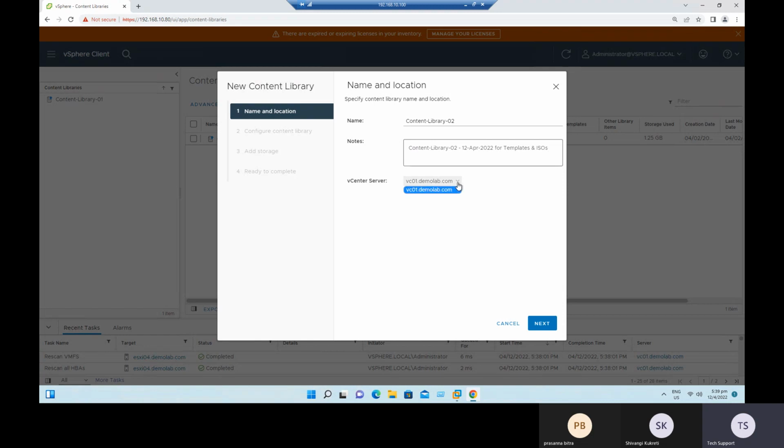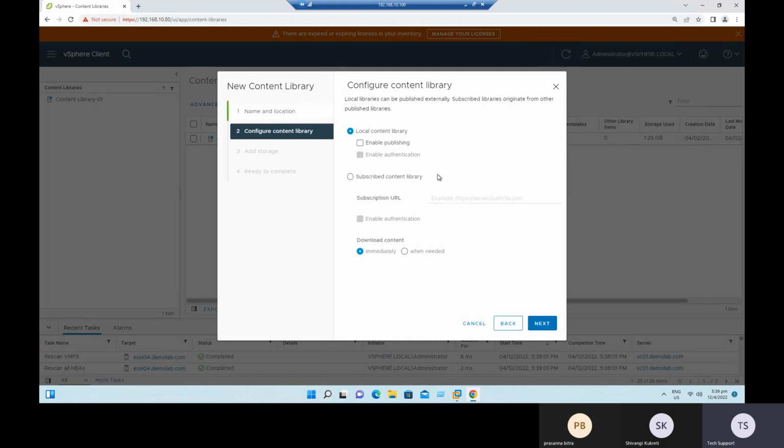And we are creating on our same vCenter server. So it is pointed to our vCenter named vc01.demolab.com. Click on next. When we click on next, you can see the content library types. As we discussed, we have three types of content library. One is a local content library, but when you enable the publishing option, it will act as a published library. But for the time being, we'll create a local library first.